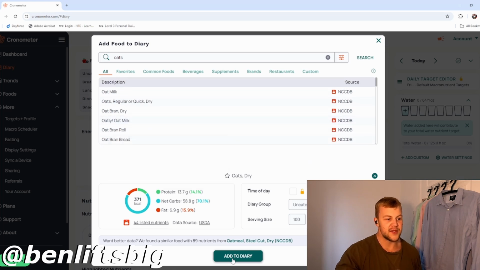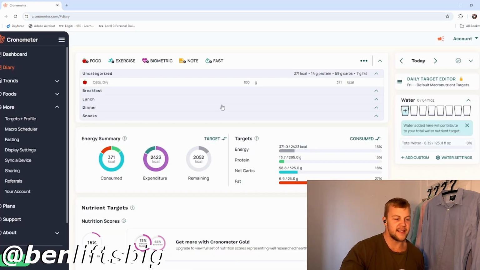But these are all little things you'll get used to. Bosh, add that to the diary. Now you can see it's got the carbs, the fats, the proteins all added in there. This isn't actually my diet at the moment, but this is all for the sake of the example.